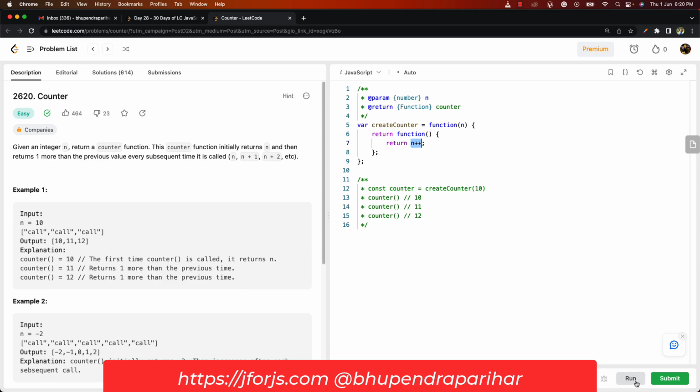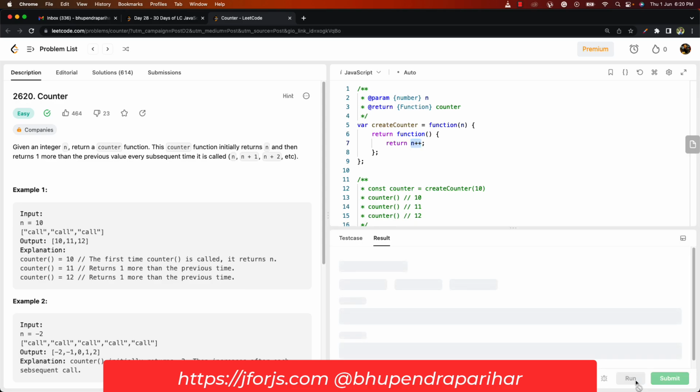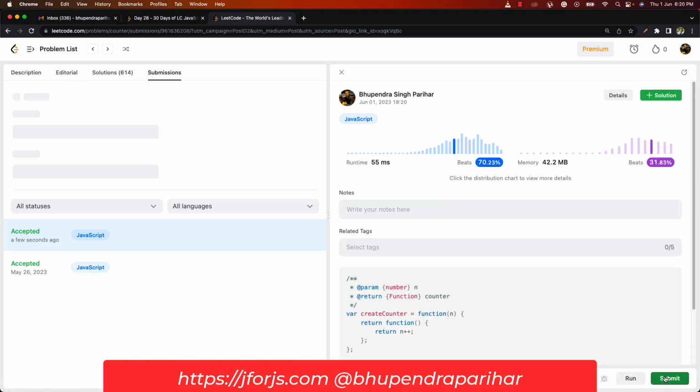Okay, let me run this code. See, both these two cases have passed, and let me submit this also. So all the rest of my test cases have also passed. Thank you.